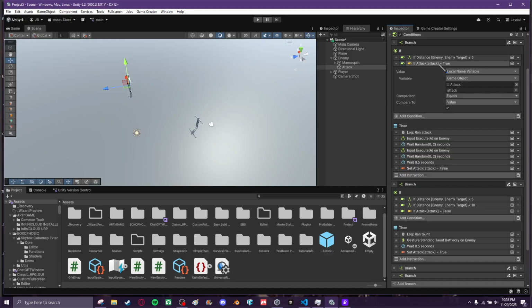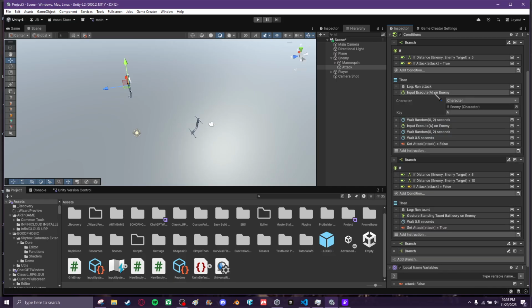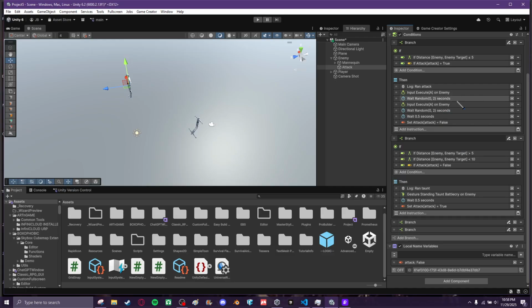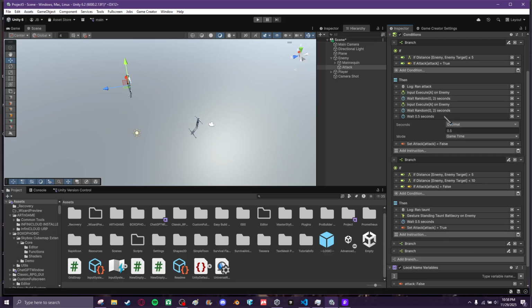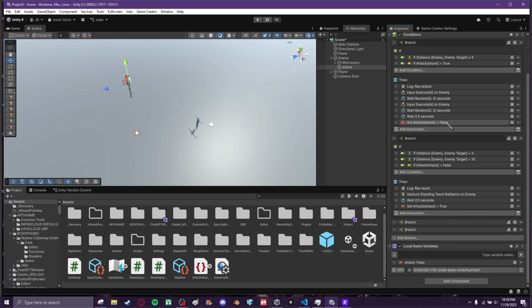Or no, we'll check if it's true. And then we're going to have our input execute A and pass in our character. Wait a random range 0 to 2, which is the default on the random range. Copy this guy, copy this guy. So we'll have that in there twice. And then we'll wait 0.5 seconds. We'll set our attack variable to false.